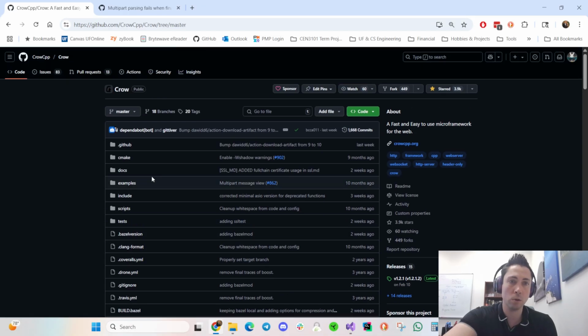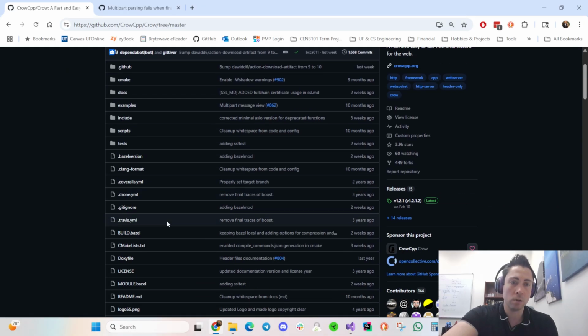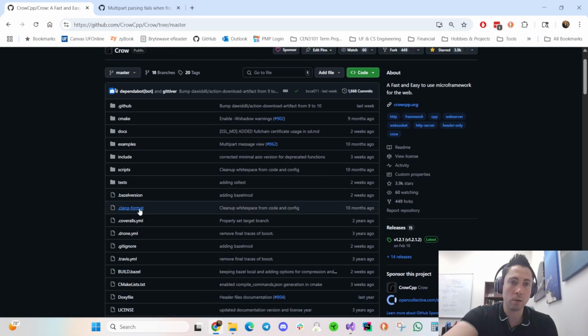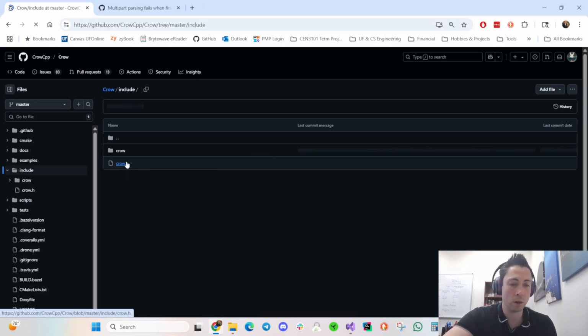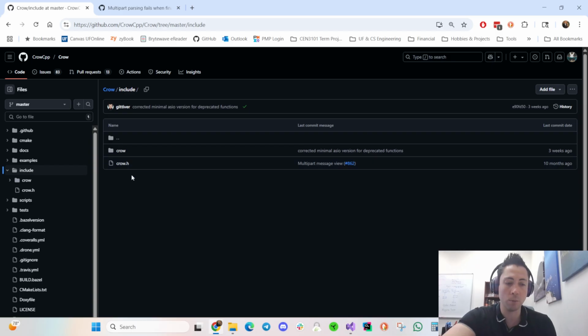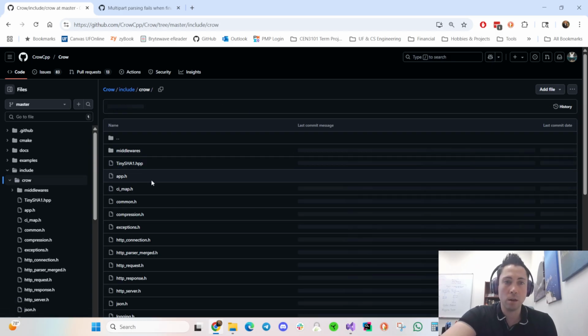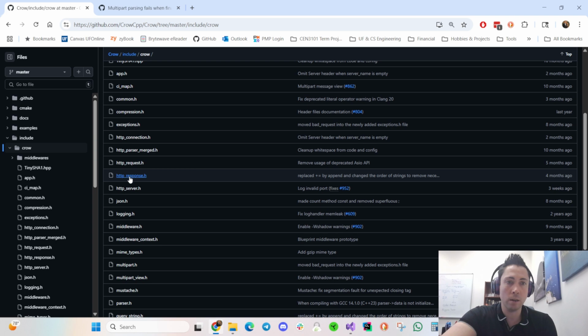Let's take a look at the structure of the repository. See, there's a lot of settings and README files, license files, and directories. The only one we're really interested in is the include directory. This directory contains all the header files needed to implement Crow in a new project. As you can see, all the header files are very neatly named after the functionalities that they deal with, which makes it easy to navigate and troubleshoot.